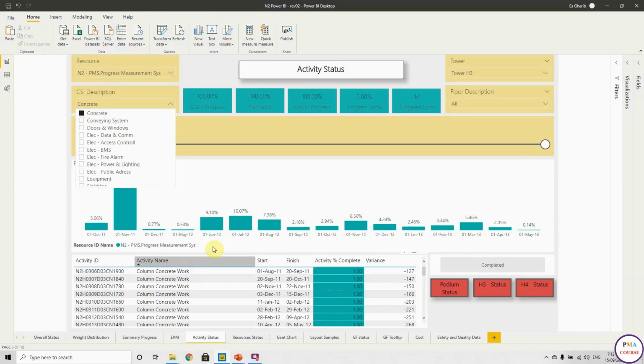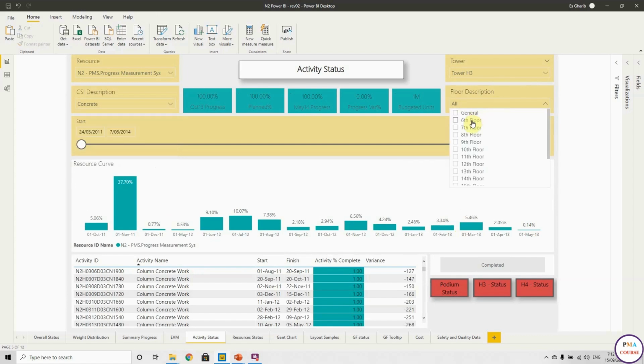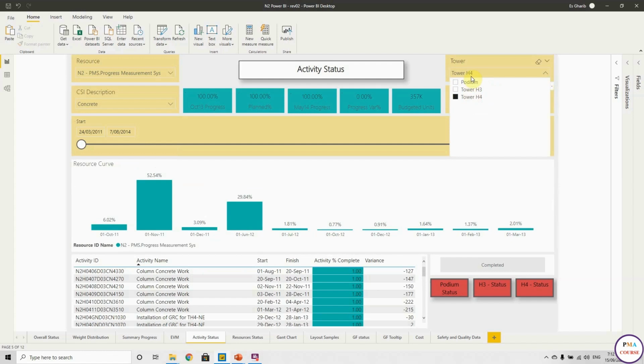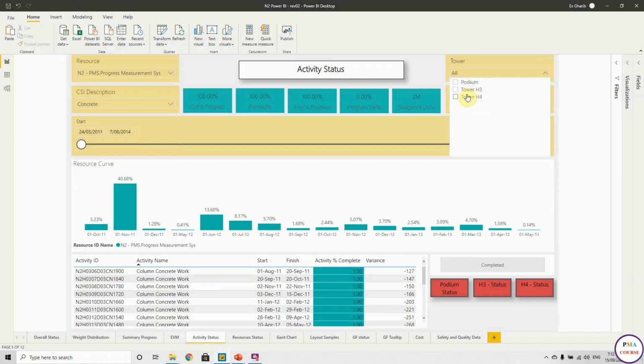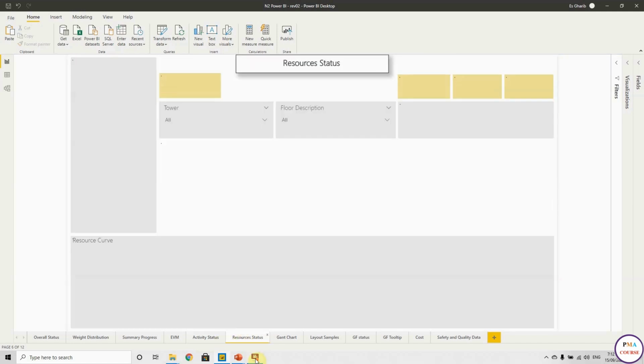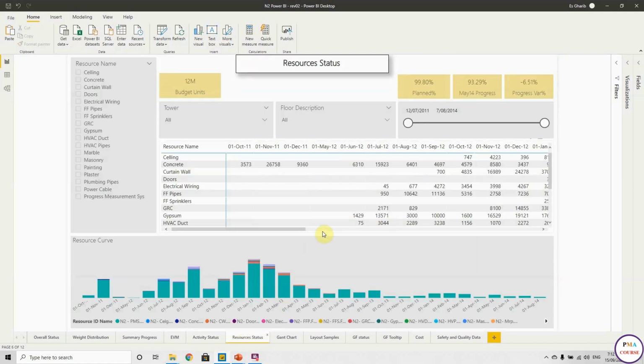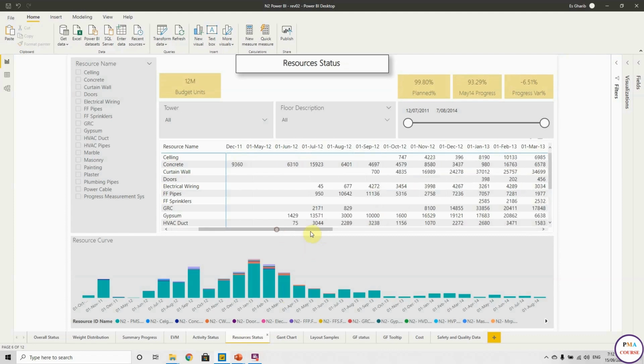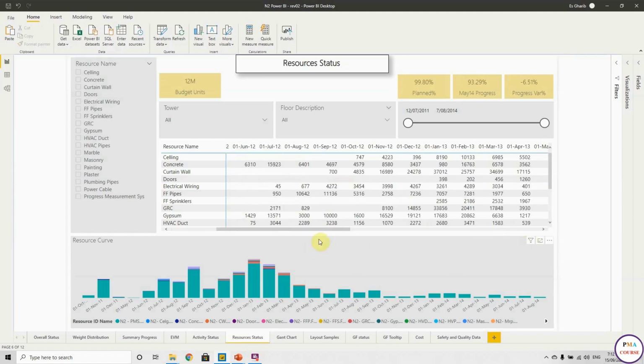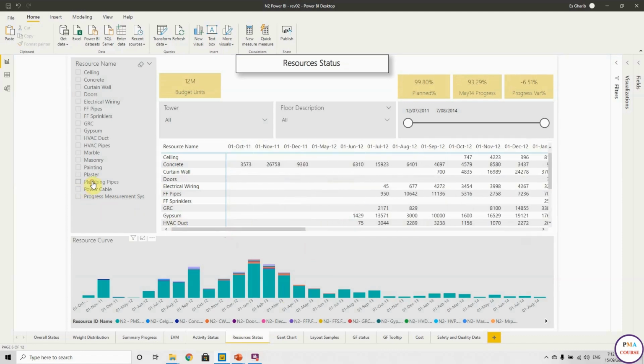I can choose whatever I want from here. Choose any area, like any floor or something, any tower or any building. Everything is working fine. And this is the activity status. Here is the resource status. This is the resource distribution and resource number.